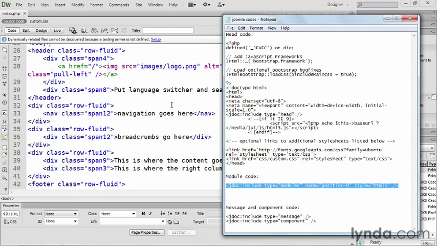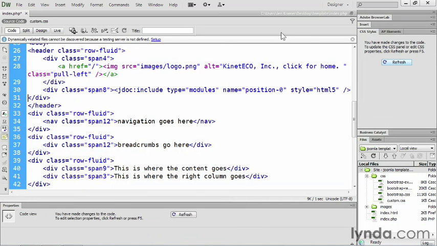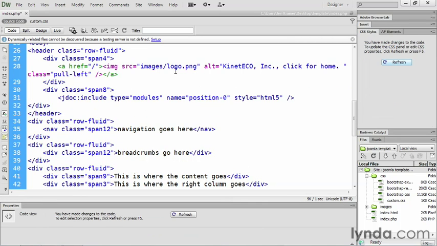Control or Command C to copy. And where it says put the language switcher and search here, I'm going to highlight that and say Control or Command V. That is the little bit of code that you need in order to include a module in your web page. And I'm going to go ahead and just clean up the formatting there a little bit.